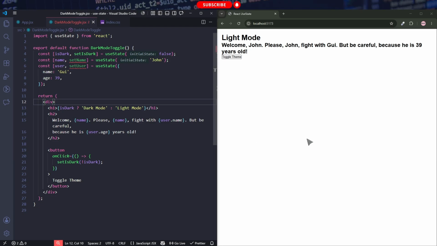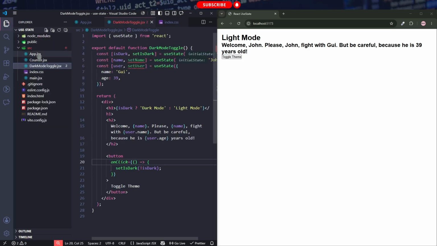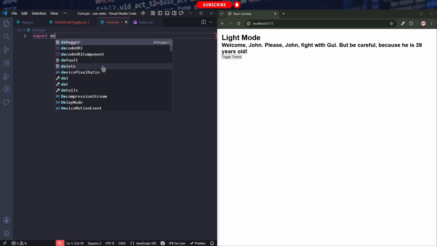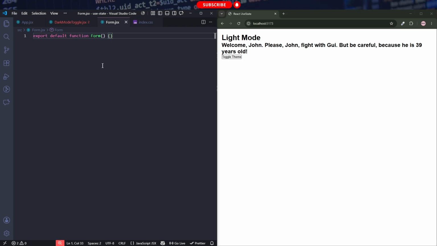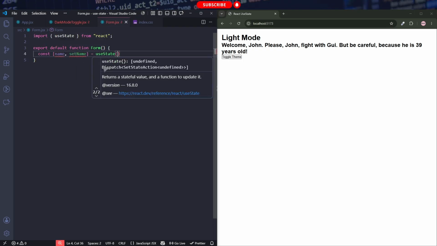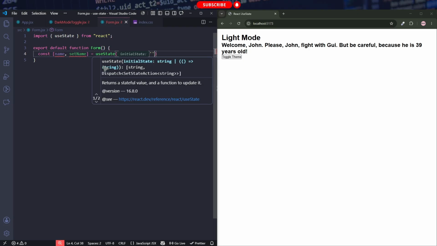Now let's build something that feels a little more real world. I'm going to create a simple input where the user types their name and React updates the UI in real time. So I'm going to create a form.jsx and let's build this component. I'm going to default export this, call it a form, and the structure is we have a name with a setName and the useState initial value is going to be an empty string.